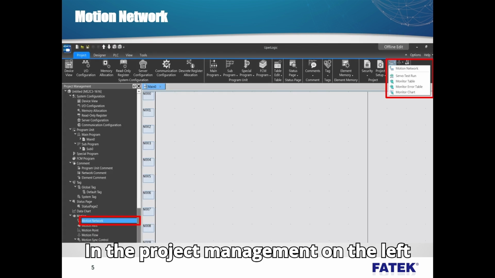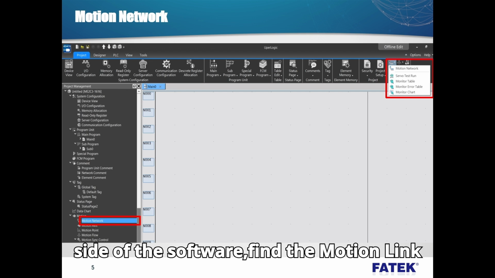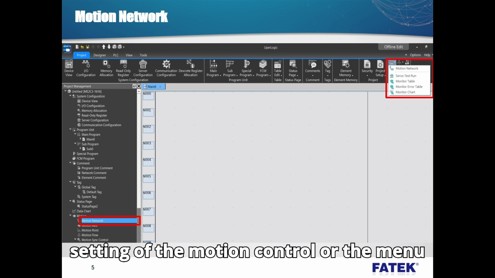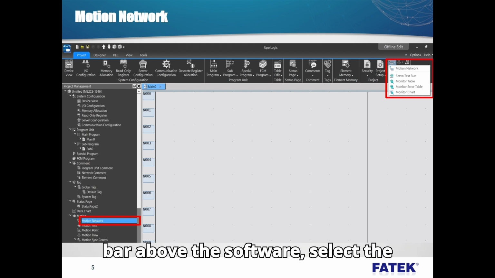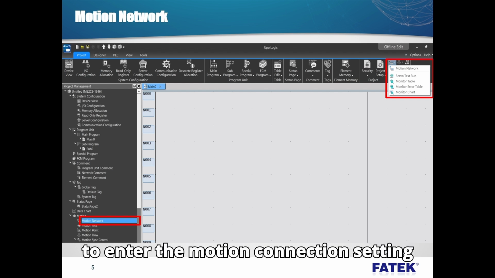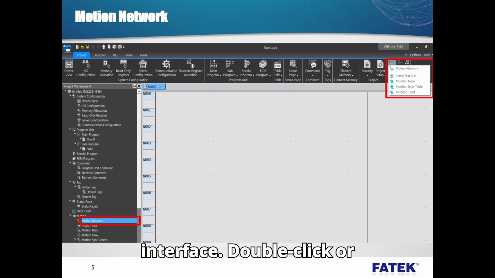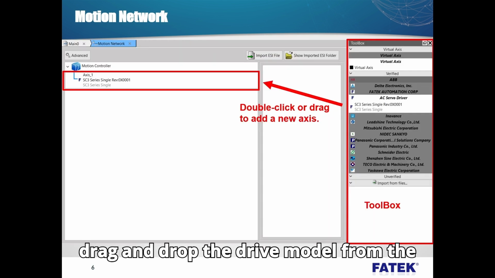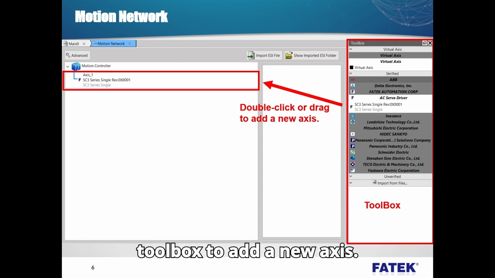In the project management on the left side of the software, find the motion link setting of the motion control or the menu bar above the software. Select the project, find the motion link, and click to enter the motion connection setting interface. Double-click or drag and drop the drive model from the toolbox to add a new axis.